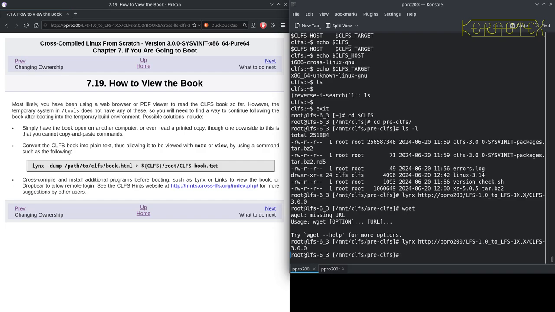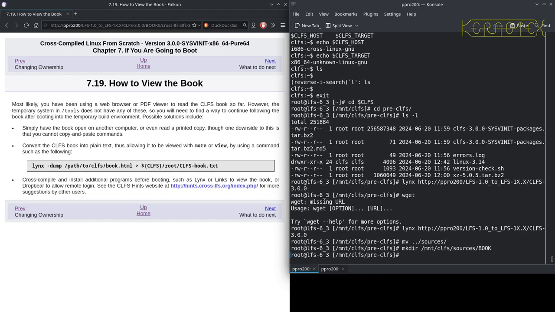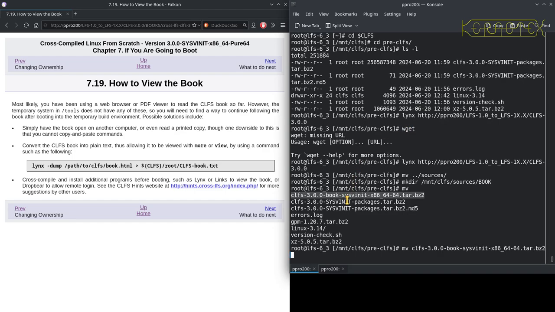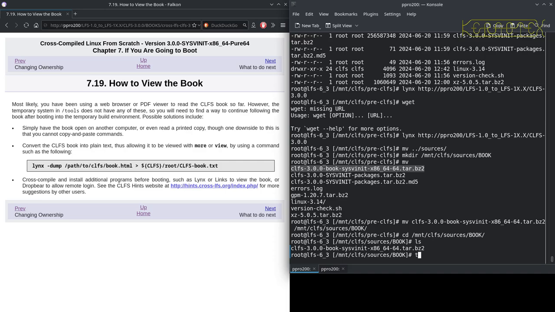Arguably this doesn't really belong here. Let's move it into sources. In fact, let's create CLFS/sources/book and then move this file just downloaded into CLFS/sources/book. And then change into that, that will be better. Right, and then extract that.